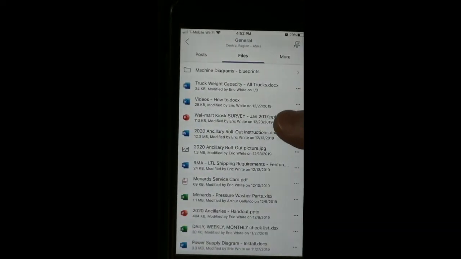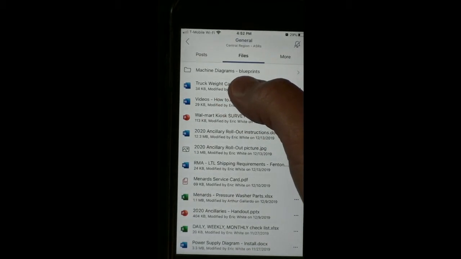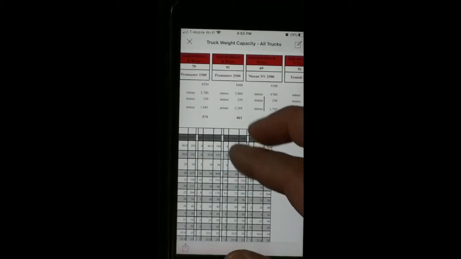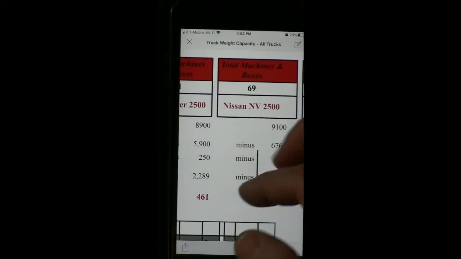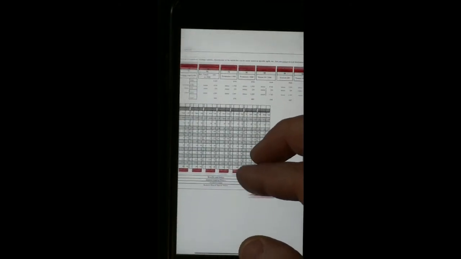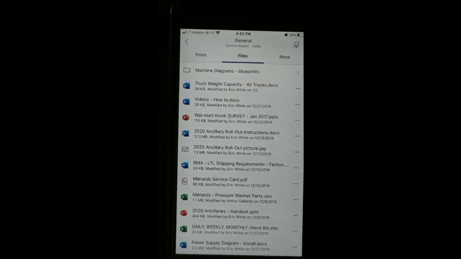I have recently put in the truck weight capacity, and it's important to have your truck weight capacity at your fingertips. Blake just sent this out, and you can look up what your Nissan's truck capacity is, how many cases you can put on there, or how many cases is too many.